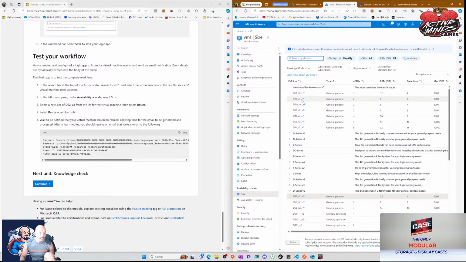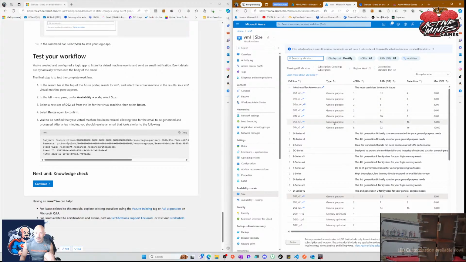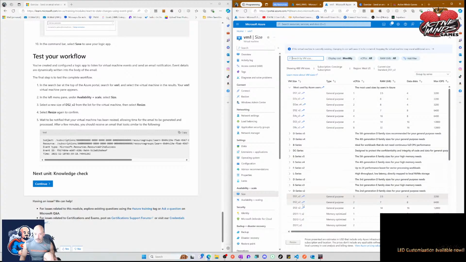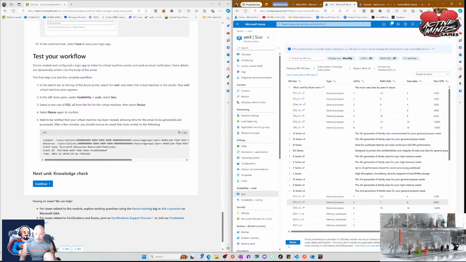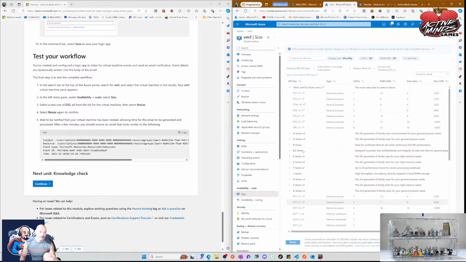Select a new size of DS2V2. Oh, DS2V2. Click Resize. Resize to confirm. Wait to be notified that your virtual machine has resized. Now, wait to be notified that your virtual machine has been resized, allowing time for the email to be generated and processed. After a few minutes, you should receive an email that looks similar to the following.